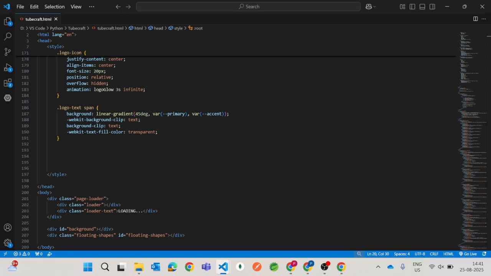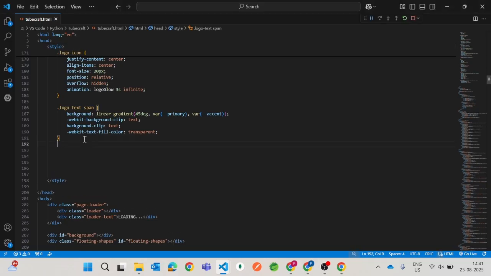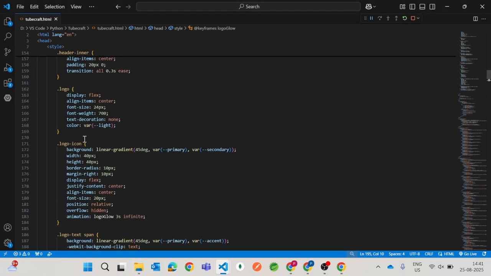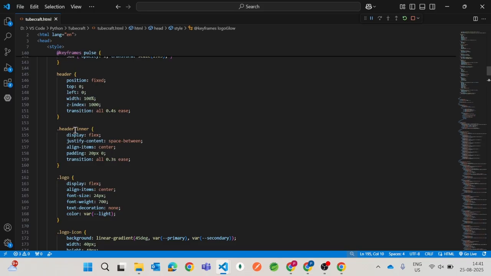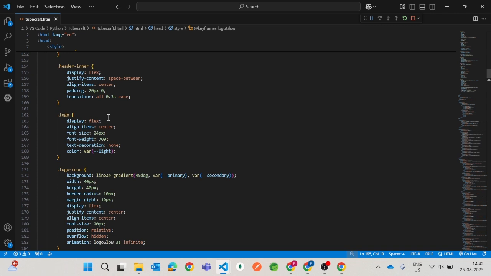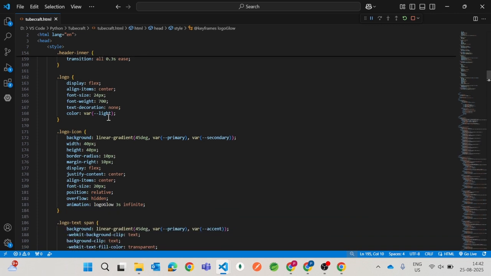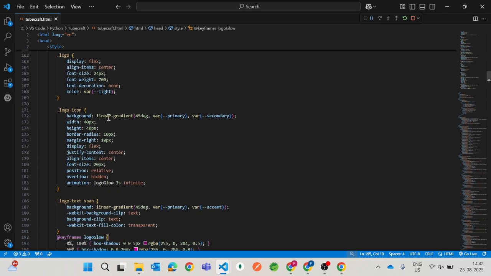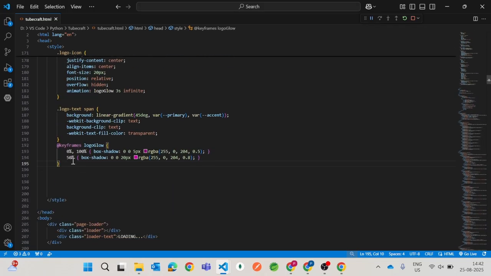Then we'll have the keyframes logo glow. The logo should be glowing. So I hope you have copied till here. So header, from here you have to copy. Pause my video and you can copy it from the screen itself. That's not a big deal.